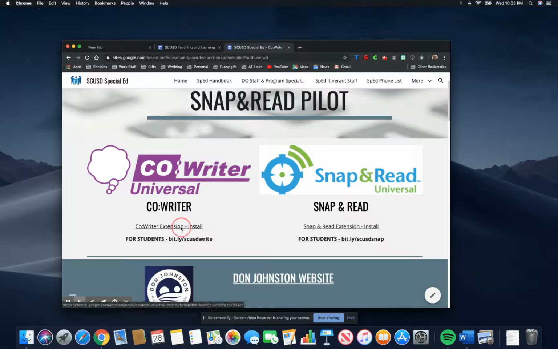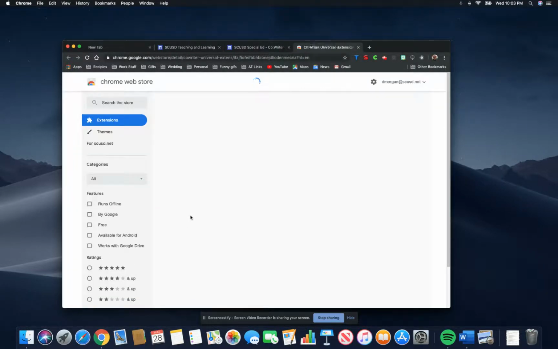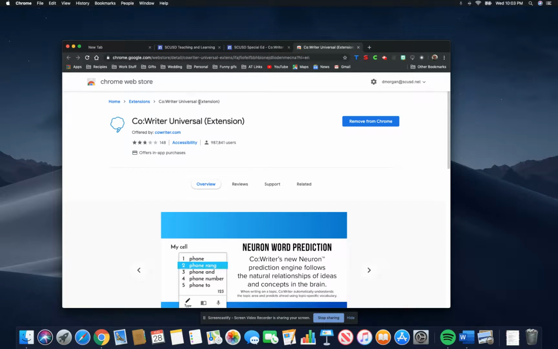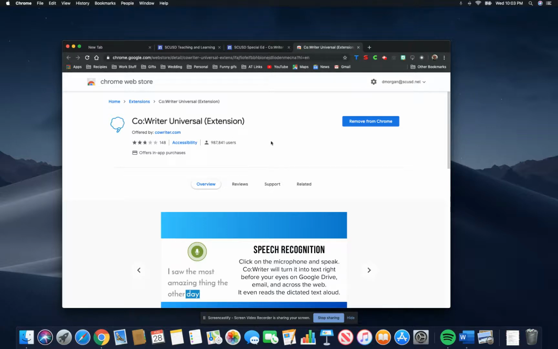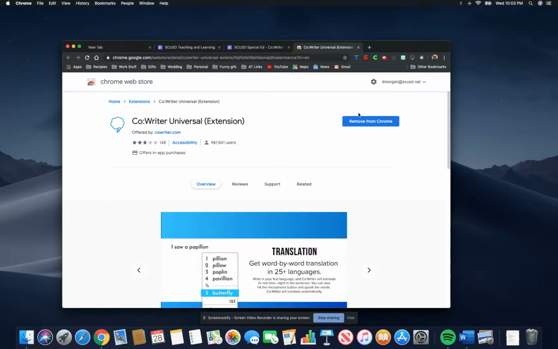I'm just going to go ahead and click this link, and it's going to bring me to the Chrome Web Store, to the CoWriter, to where I need to download it. Since I've already downloaded this extension, it says remove from Chrome. However, when you have not added it yet, this button will say add to Chrome.